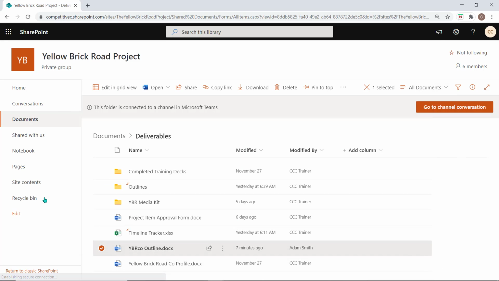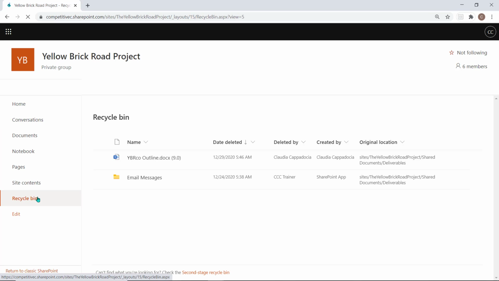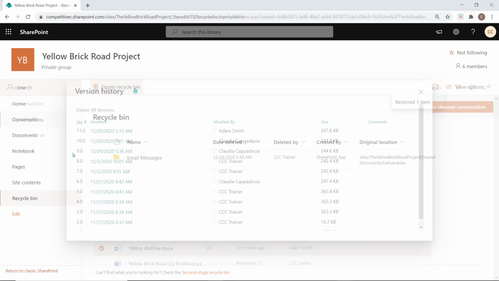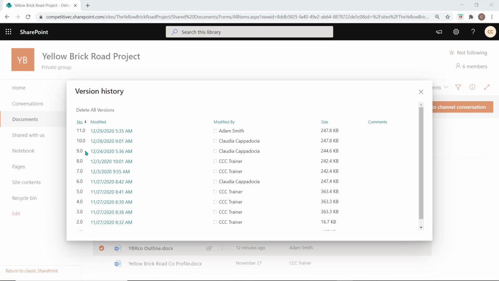In the recycling bin, you can identify deleted versions because they have their version number in brackets after the document name. If you choose to restore a deleted version from the recycling bin, it will return to the version history listing. It does not become the most current version.